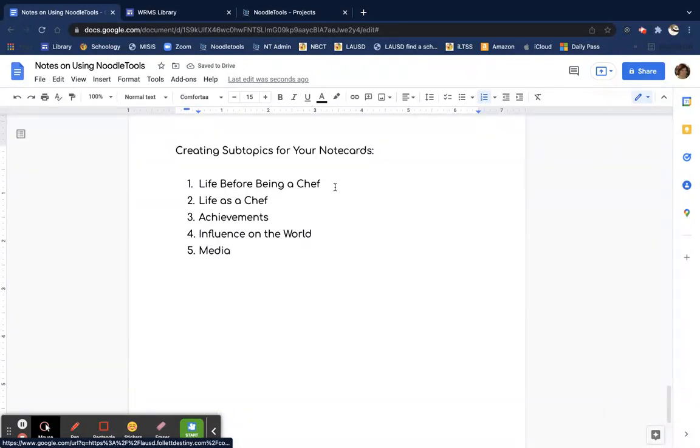So I have 5 things here that I'm going to do. I could also put her personal life, but I'm going to interweave that into life before being a chef and stuff like that. So you could get really specific, and you could have subtopics underneath your topics. But your teachers probably aren't going to require you to be quite as detailed. So these are my 5.